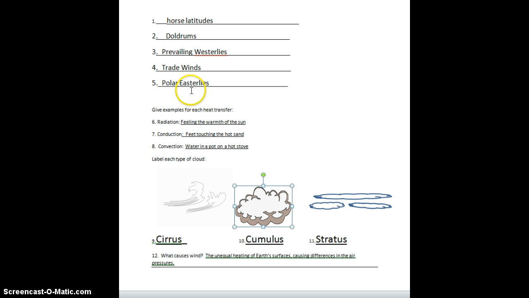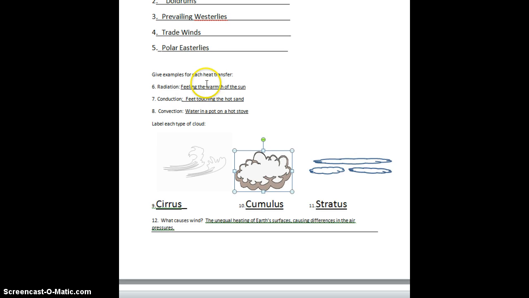And then the polar easterlies are the wind belts that begin at the poles, the north and the south poles, and blow to the 60-degree north and south latitudes.